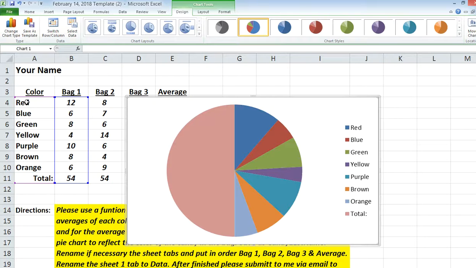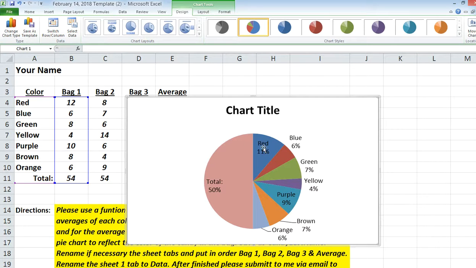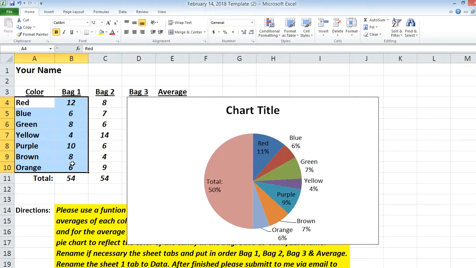Now you'll notice that there are 7 different colors, and then this one would be the total. Once again, if I go to chart layout I can find the different types of layouts. I'm going to select this layout, and it shows what would happen if I use the total. But in my example, I did not want to use the total. I just wanted to use that.